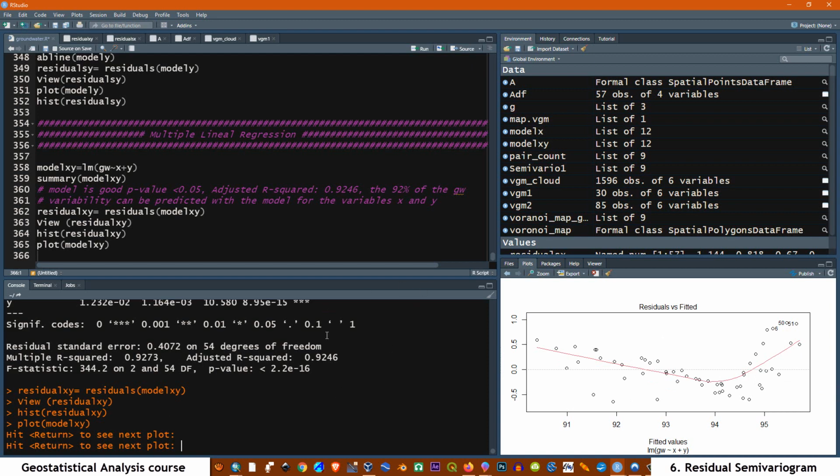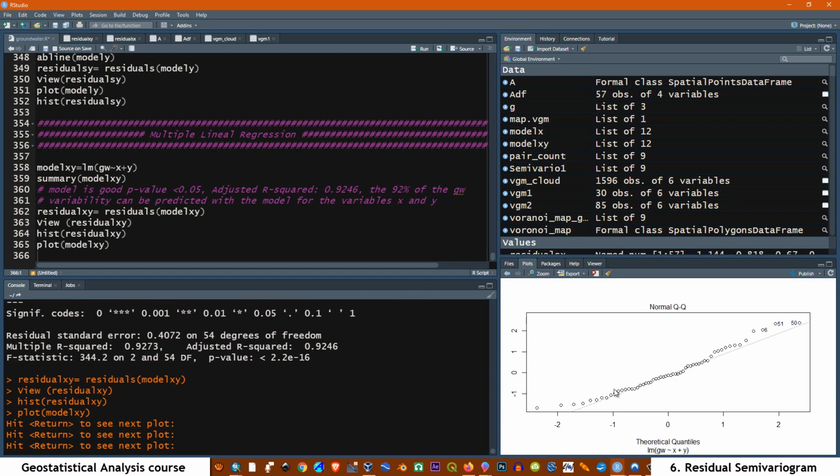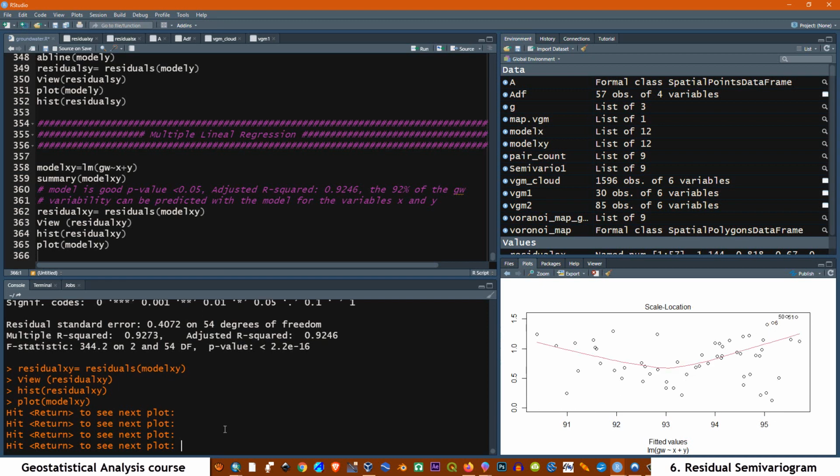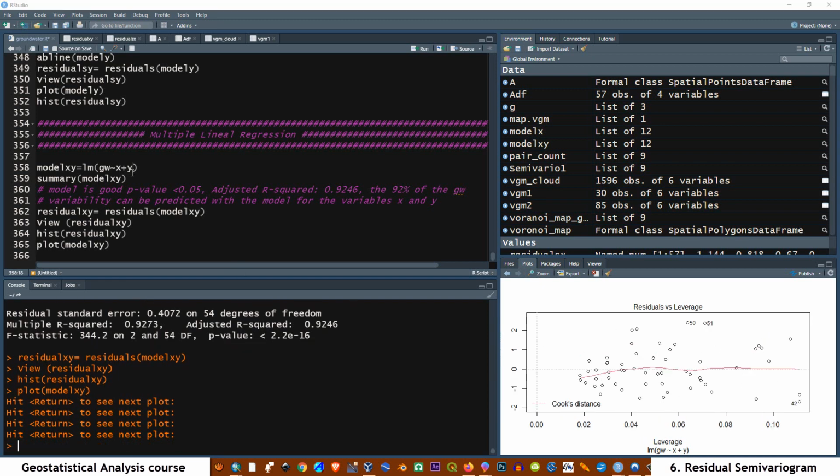And then let's see the normal QQ plot is this one, and it indicates that our residuals for the X and Y together are pretty normally distributed. And anything else for the next two graphs? Then we can conclude that the model created for the multiple linear regression, where groundwater is a dependent variable of X and Y coordinates, works to remove the trend from our data.